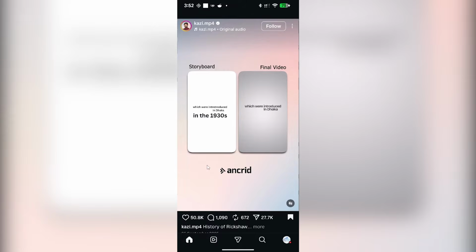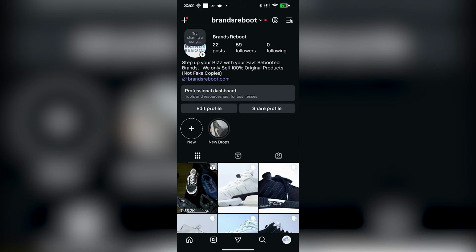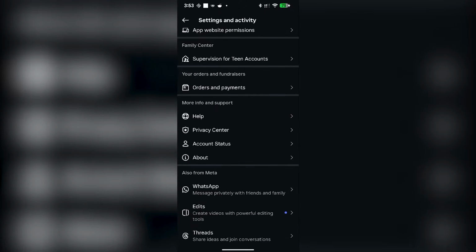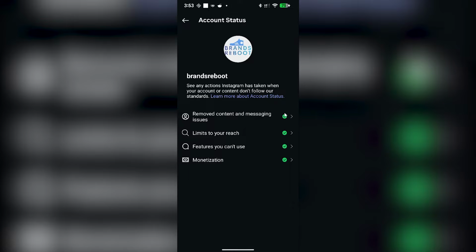First of all, open your Instagram app and then click on your profile icon on the bottom right corner. Click on the hamburger menu in the top right corner. Scroll down until you see help. Click on help and then select account status. If everything is correct, you're good to go.